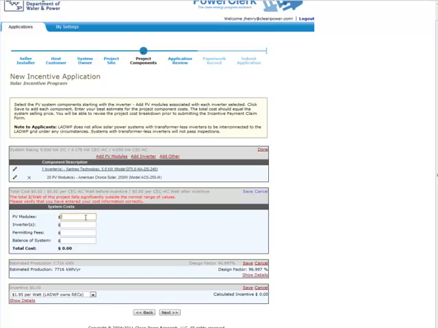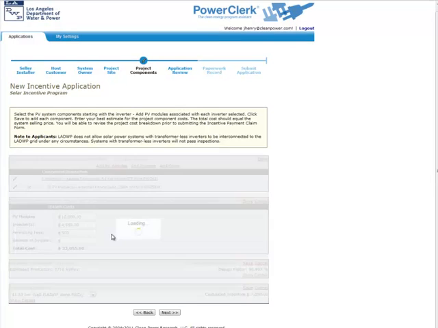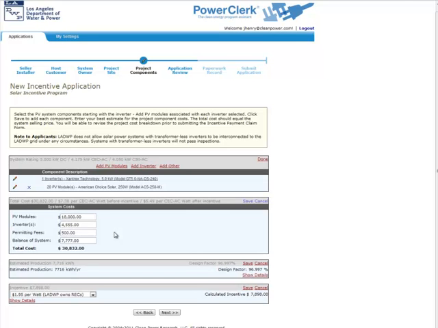Next, enter the cost information for PV modules, inverters, permitting fees, and balance of system. Project costs are automatically saved when you click outside the text box or press the Tab key. Note that the design factor has already been calculated and saved for your system based on the modules, inverter, and shading information you entered previously.